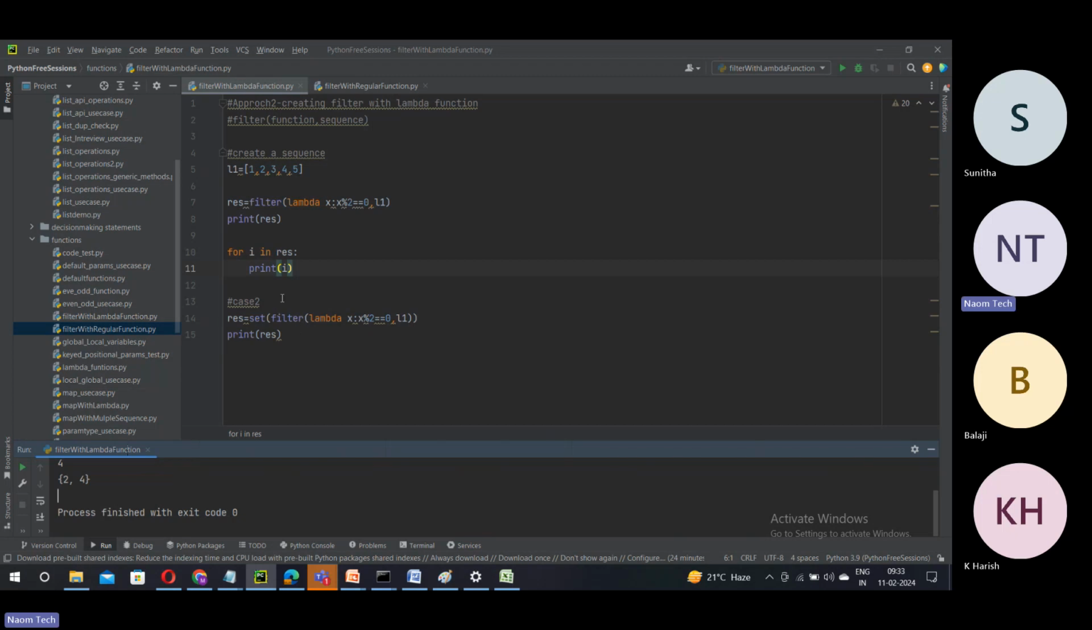So this is the idea about filter with both approaches. Filter function, to which we passed a regular function as a parameter, and a filter with a lambda as a parameter. We tried to see both scenarios and we had a very clear discussion on this. Shall we switch to the next topic?